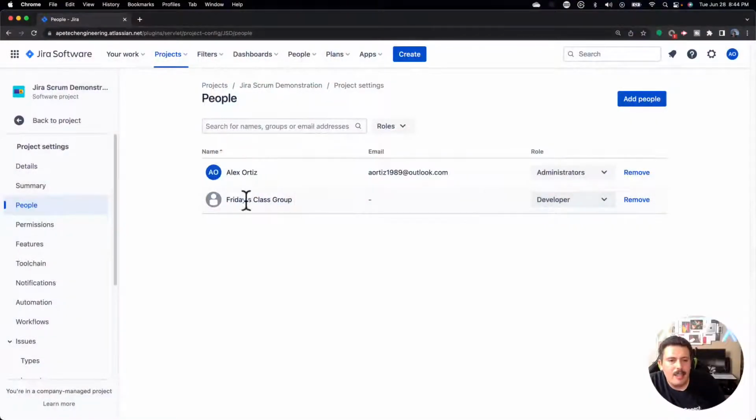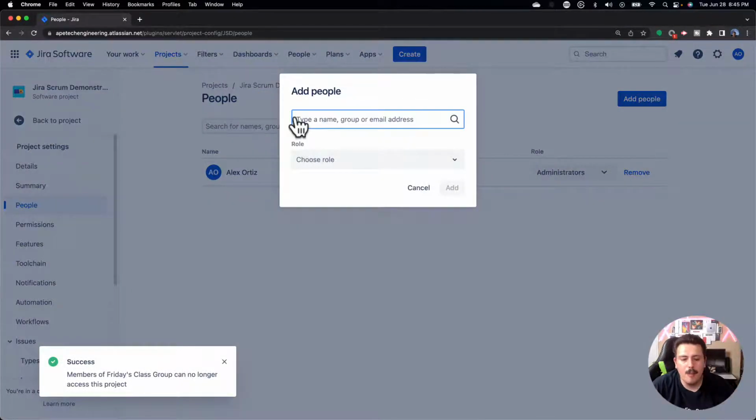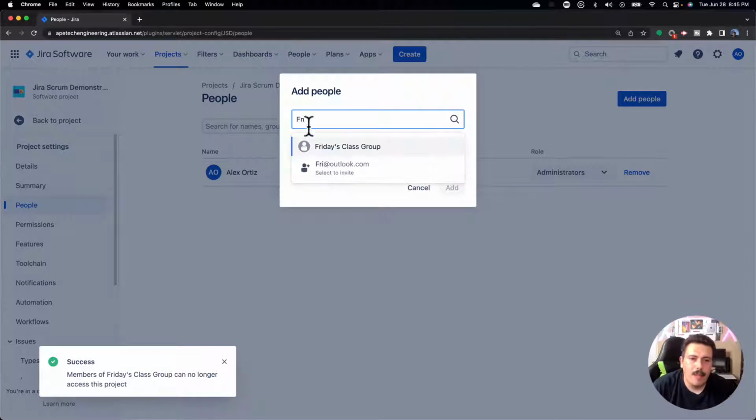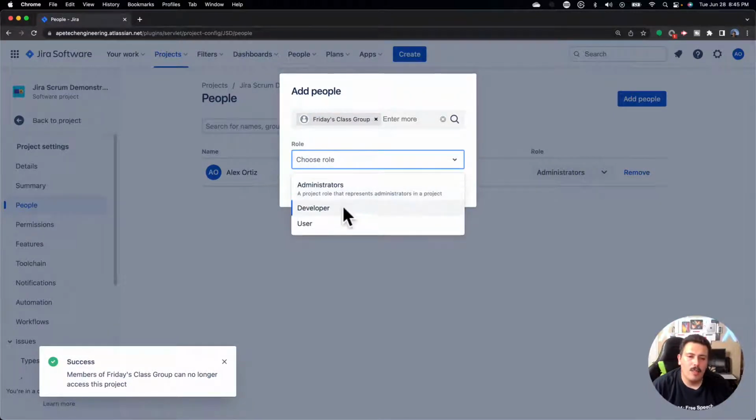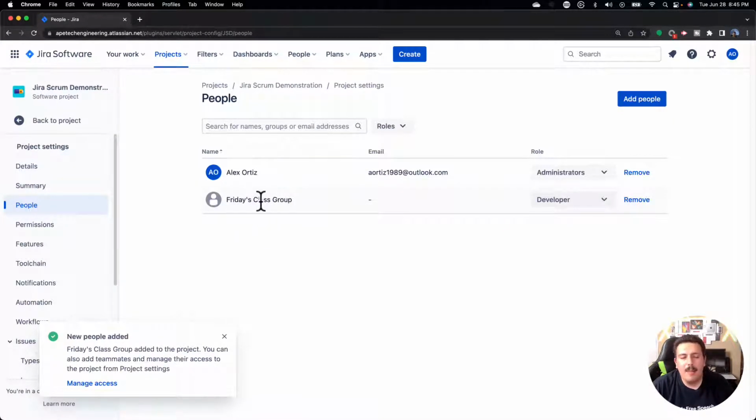And again, I missed this step, so let me do it again, because you guys aren't letting me know in the chat. Folks, let me know. You're going to add people. Let me just remove this again so you can see it. To add the group, you go to add people, look for the group, and from there, you add the role. I'm going to give them developer. You click add, and then again, just to repeat, anybody that gets added to this group will automatically inherit this power.